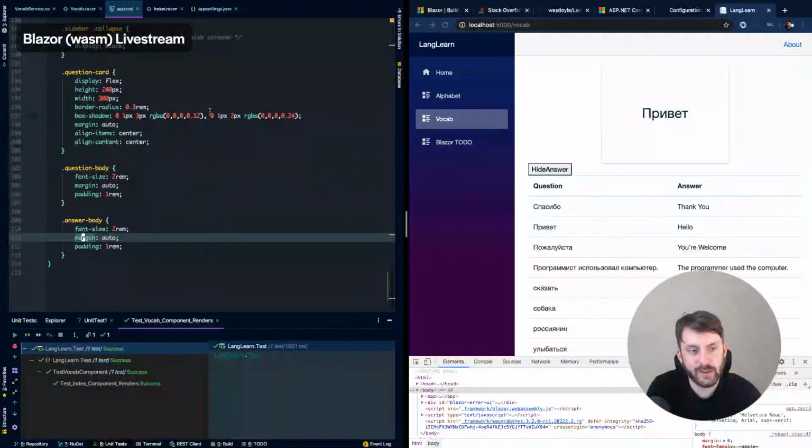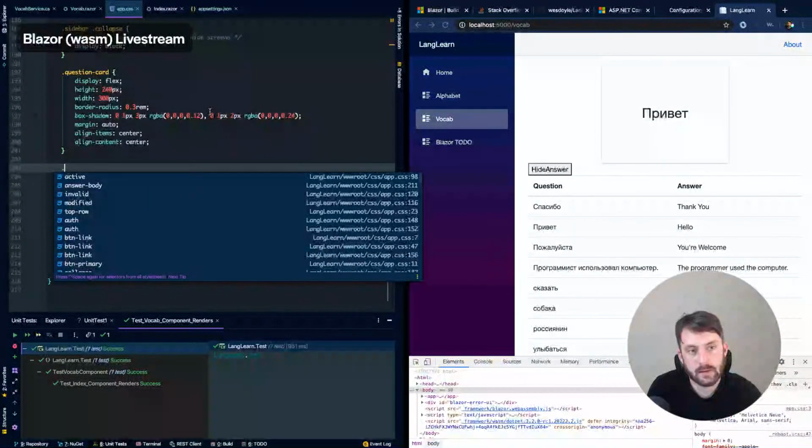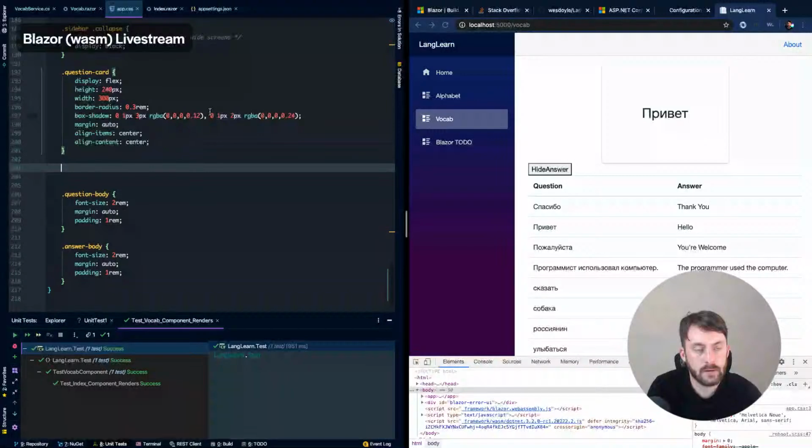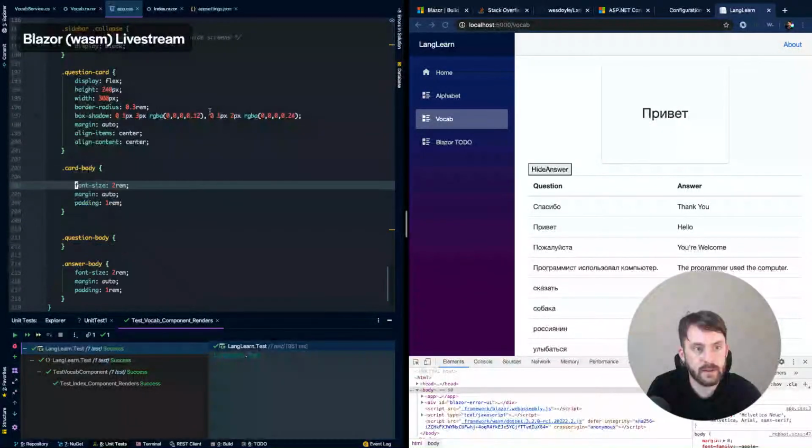With a lot of duplication, let's just make it, we'll call this one card body, and we'll move this into here.